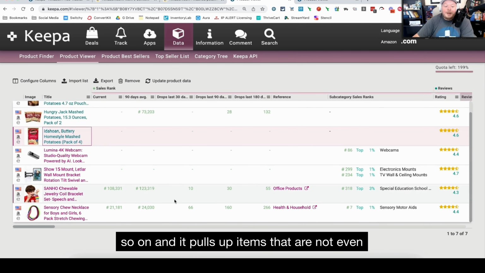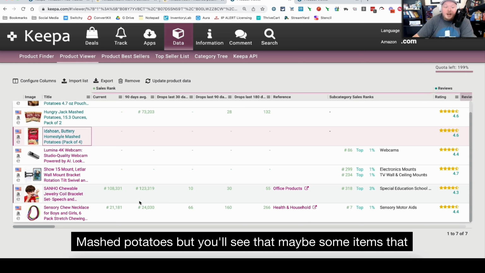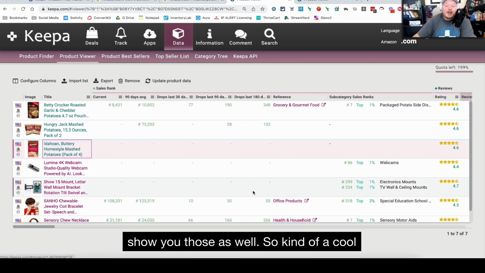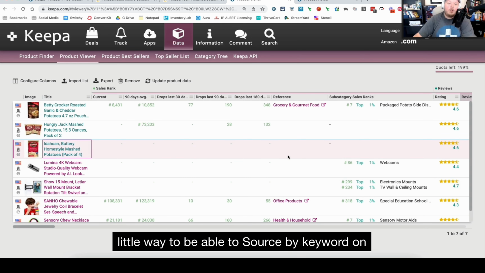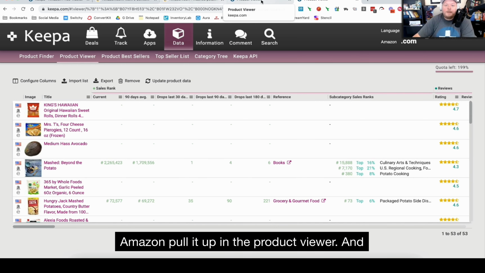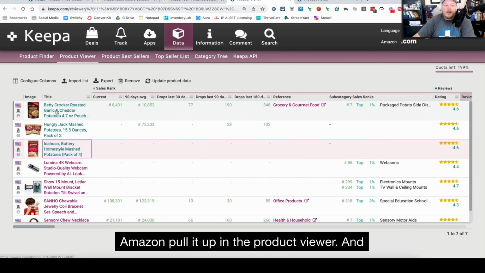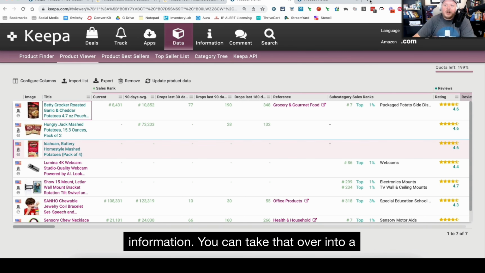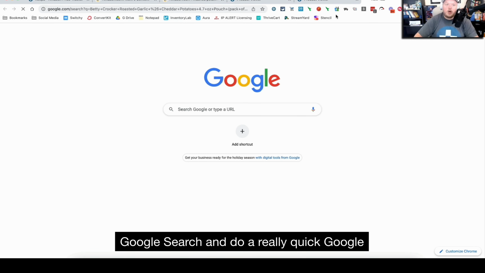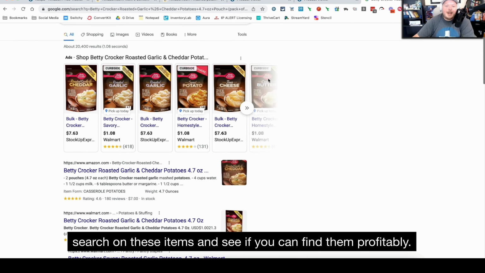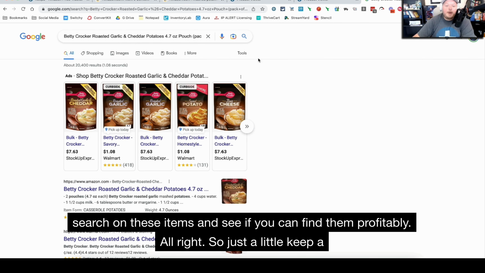And it pulls up items that are not even mashed potatoes, but you'll see that maybe some items that are sponsored and things like that, it will show you those as well. So, kind of a cool little way to be able to source by keyword on Amazon. Pull it up in the product viewer, and then over here in the product viewer, you can copy that information. You can take that over into a Google search and do a really quick Google search on these items and see if you can find them profitably.